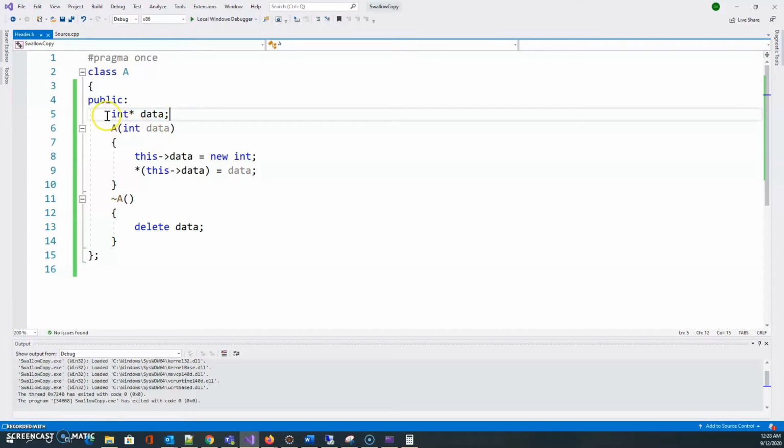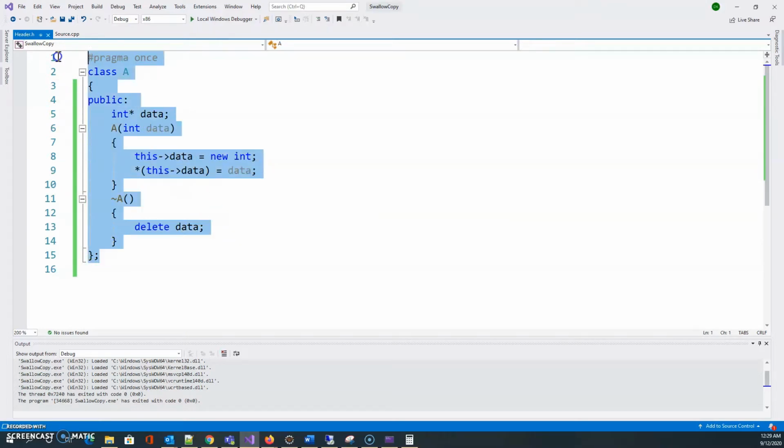So what I have here is a data member called int star data. Then I have a constructor which accepts an integer data, and what it does is create a new memory location for the data and then put the value passed from the client into the address that is freshly created. Then I have a destructor which does nothing but delete the data member. So this is all about the class that we have for our demo.